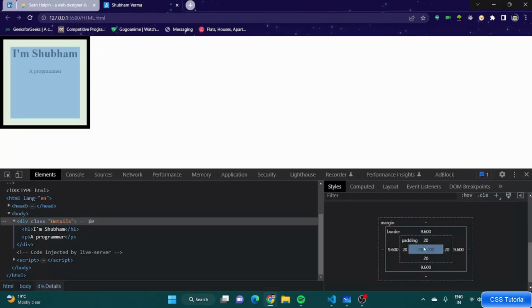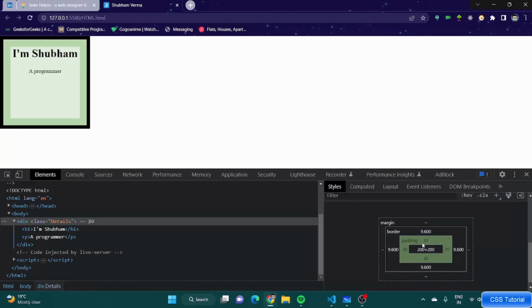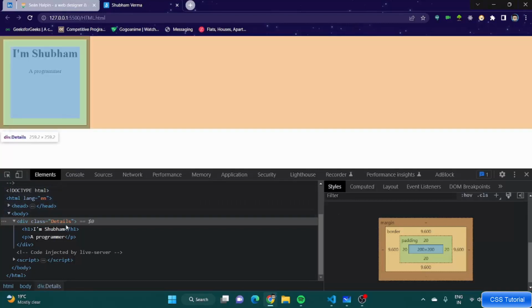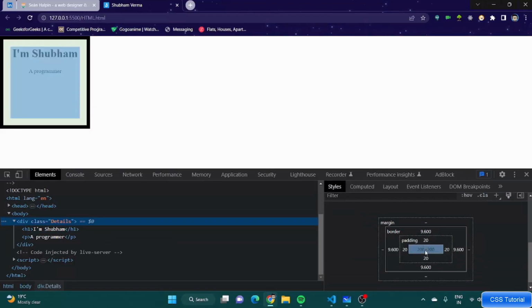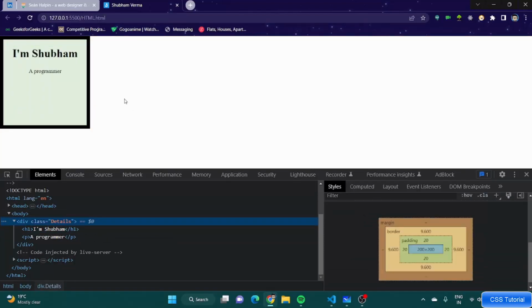If I go in, you can see that there is a padding around it. I mean, this is the content and this is the padding.